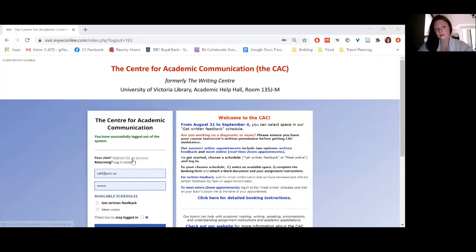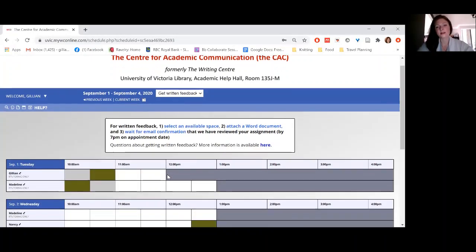So what you're going to do is register for an account, first of all. Once you've got that, we've got 2 available schedules, so you can either get written feedback or you can meet online. Once you go in there, this is our schedule for this week.